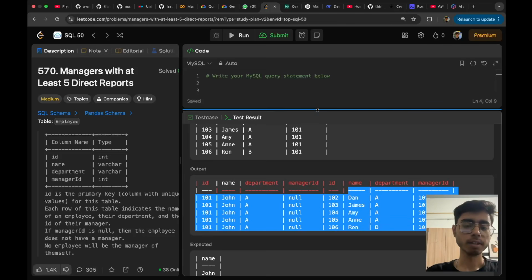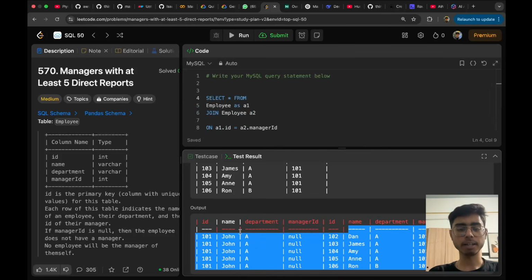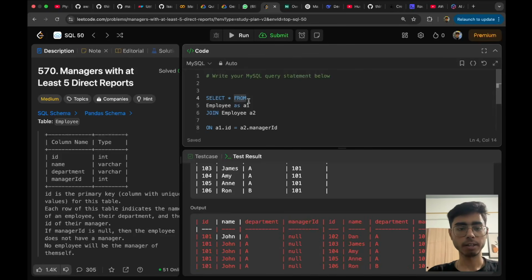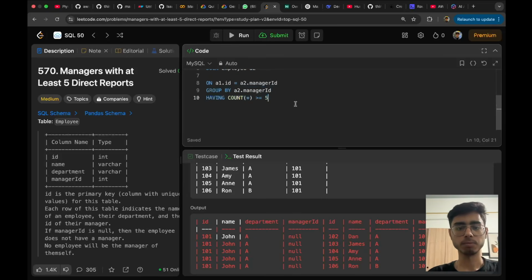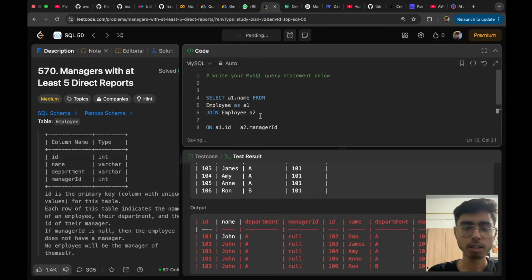Oh, okay. Yes. I'll write A1, right? Because here is my John now. So I'll say A1.name and I'll open up these two. And if I just submit it, I should get it right.